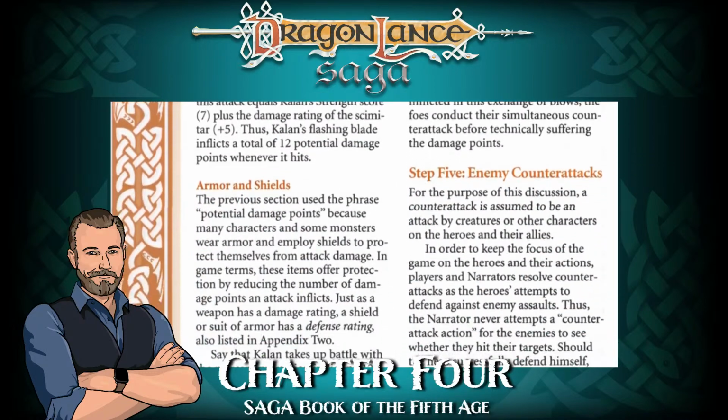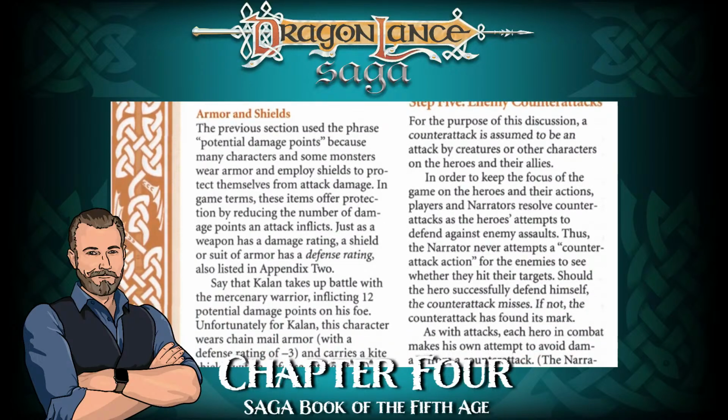Armor and shields. The previous section uses the phrase "potential damage points" because many characters and some monsters wear armor and employ shields to protect themselves from attack damage. In game terms, these items offer protection by reducing the number of damage points an attack inflicts. Just as a weapon has a damage rating, a shield or suit of armor has a defense rating, also listed in Appendix 2.